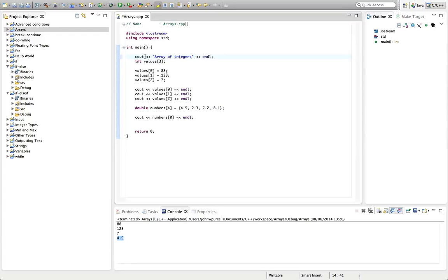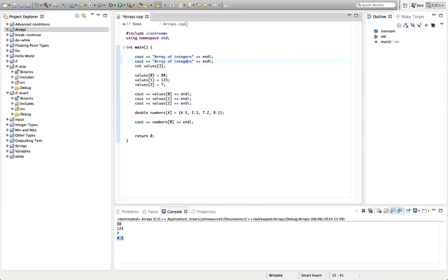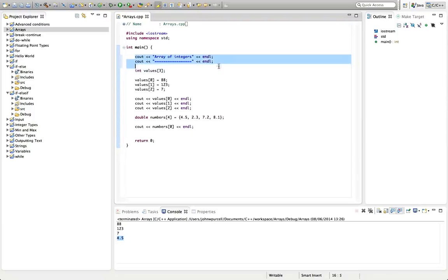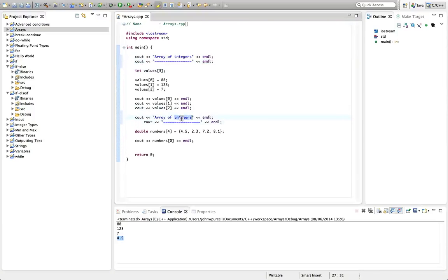And I can also put an endl at the beginning if I want, just to have some extra space there. Well, I won't put it here because this is the start of the program, but I think what I will do is let's just have some equal signs to underline this title. And then let's put this down here as well. So here we're dealing with doubles now, array of doubles. And I'll just auto format that there with Command Shift F or Control Shift F on Windows.